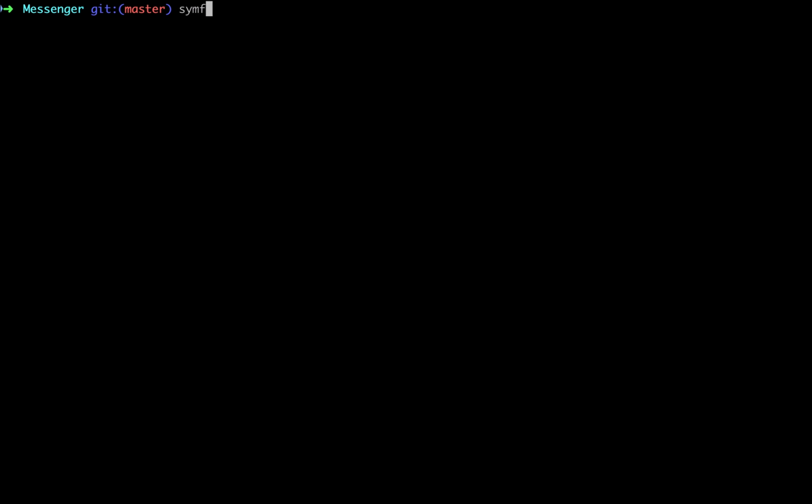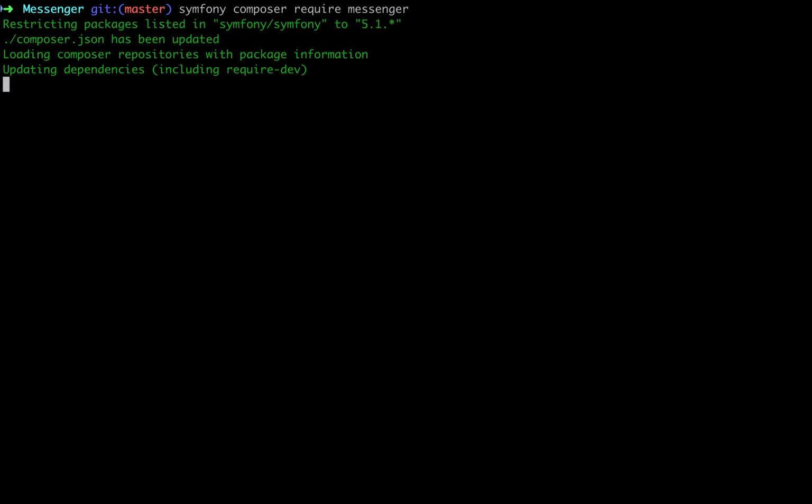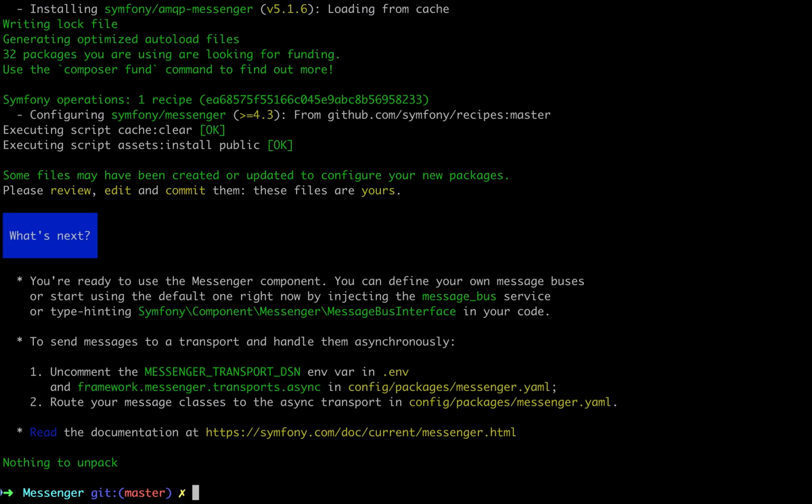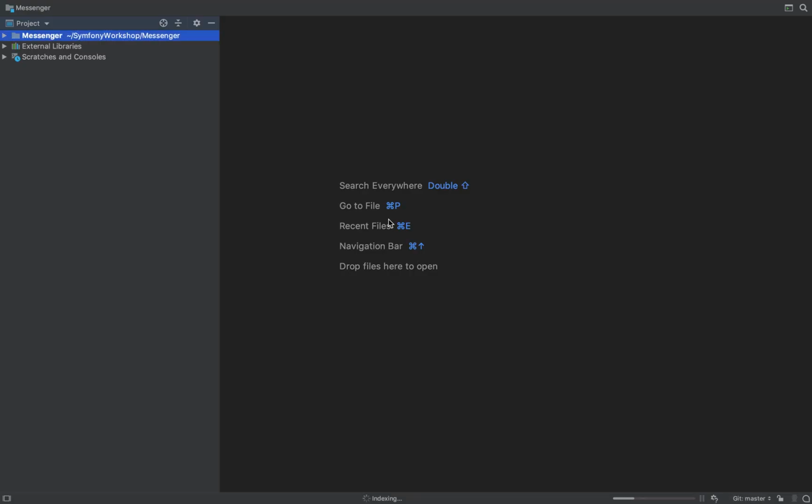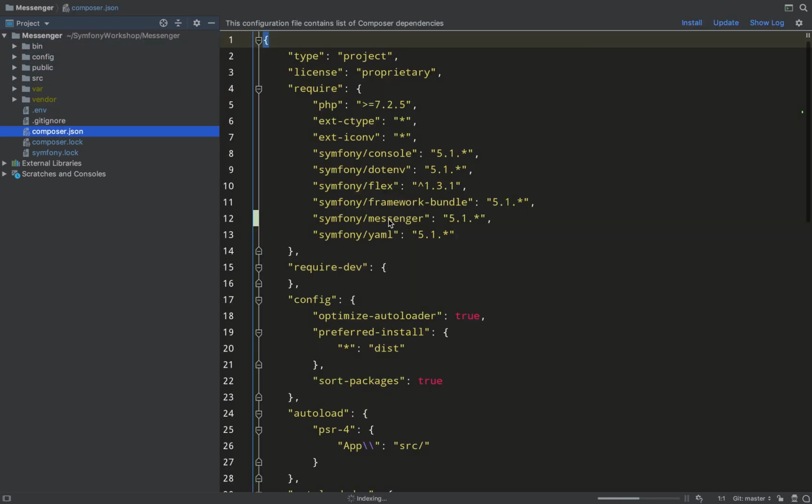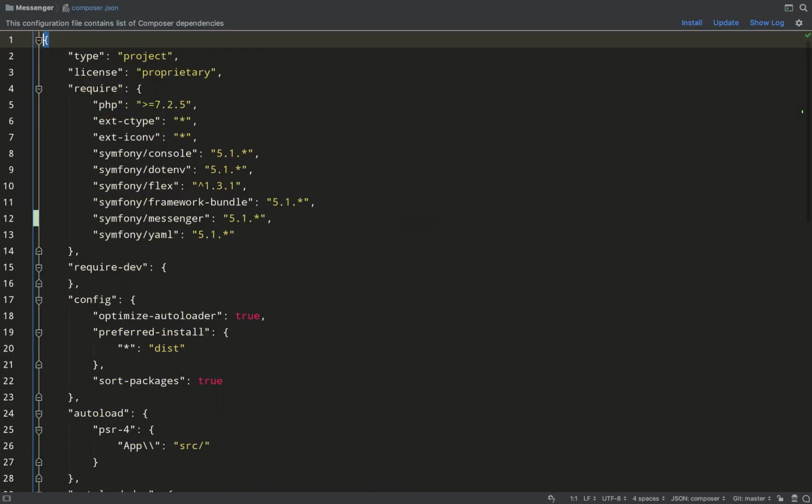So I'll clear my screen, and the way I do that is symfony composer require, and doing it this way, you can just say messenger. And so that will install the messenger package with various pieces for use with AMQP, Redis, etc. Let's check out the composer JSON file, and there you can see Symfony Messenger has been installed.